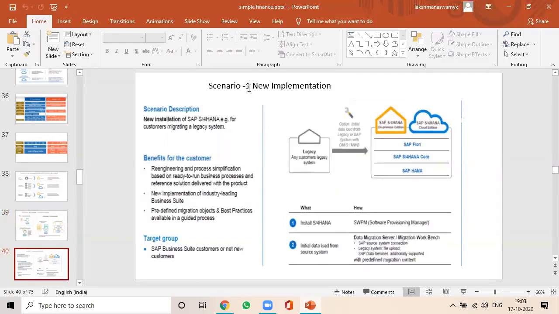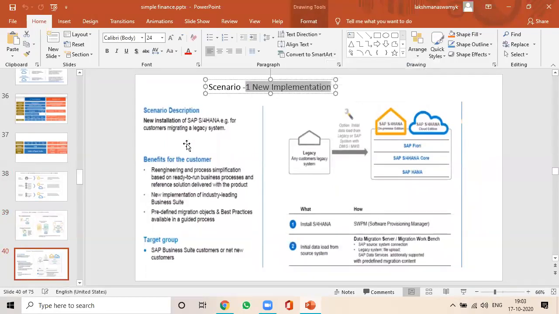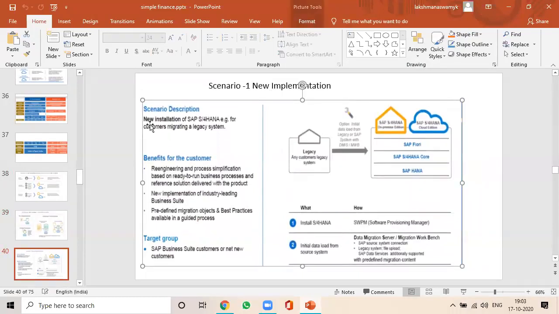Then new implementations. In the case of new implementation, what is the scenario? New installation of SAP S/4HANA for customers migrating a legacy system. So first, any customer legacy system, whatever the legacy system you are using, right? So you are using some other ERP, let us say Oracle. Now you want to go for SAP S/4HANA. That is the new implementation.